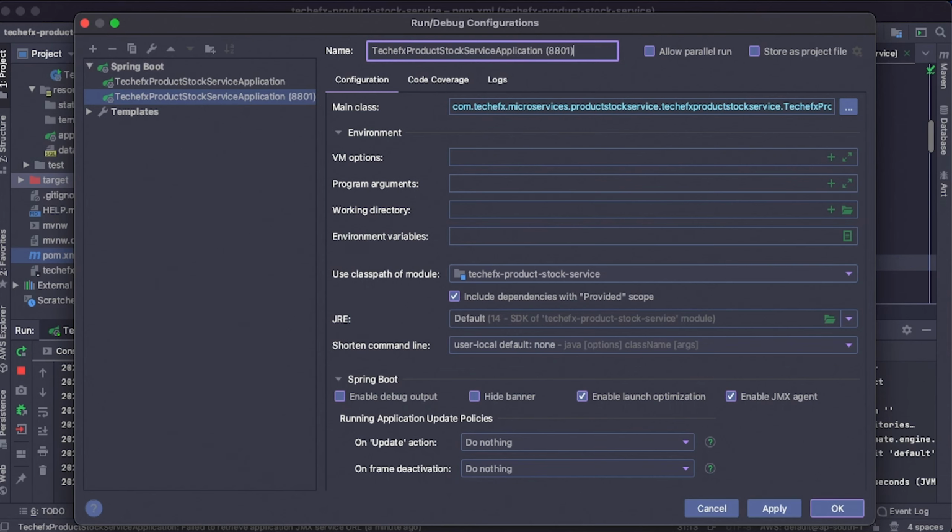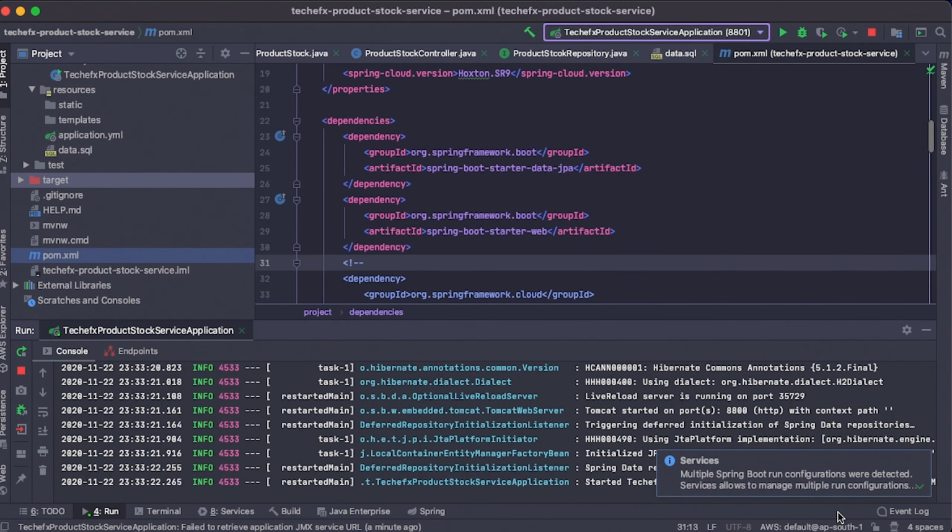Since I'm going to run another instance on port 8801, I'm just specifying the name. And the next thing you have to do is, in the VM options, you have to specify the port. So for specifying the port, through the -D option, you can specify server.port=8801. Apply the change and OK.